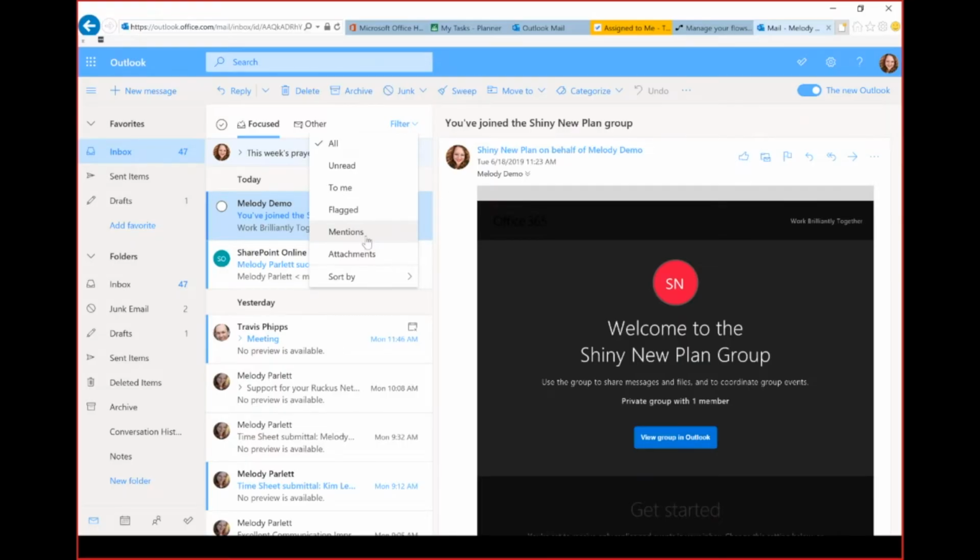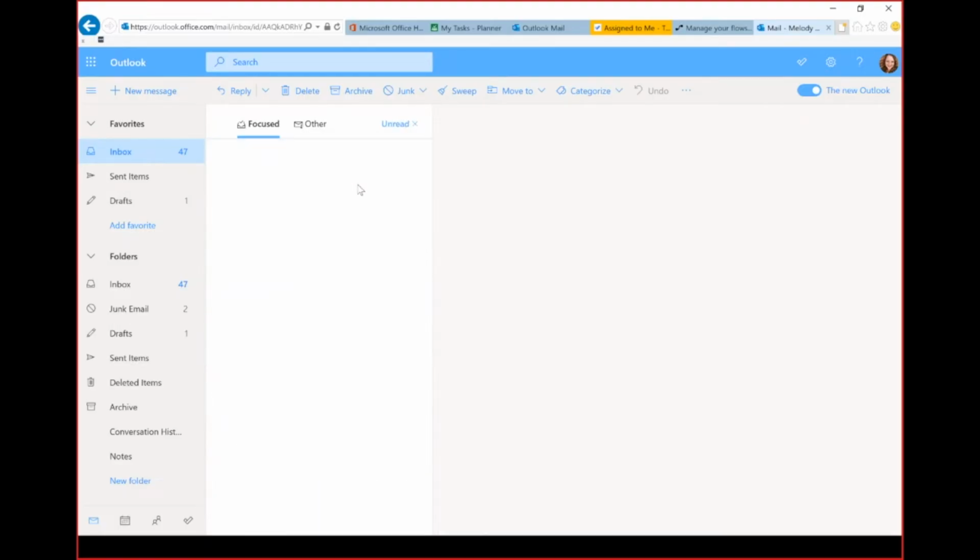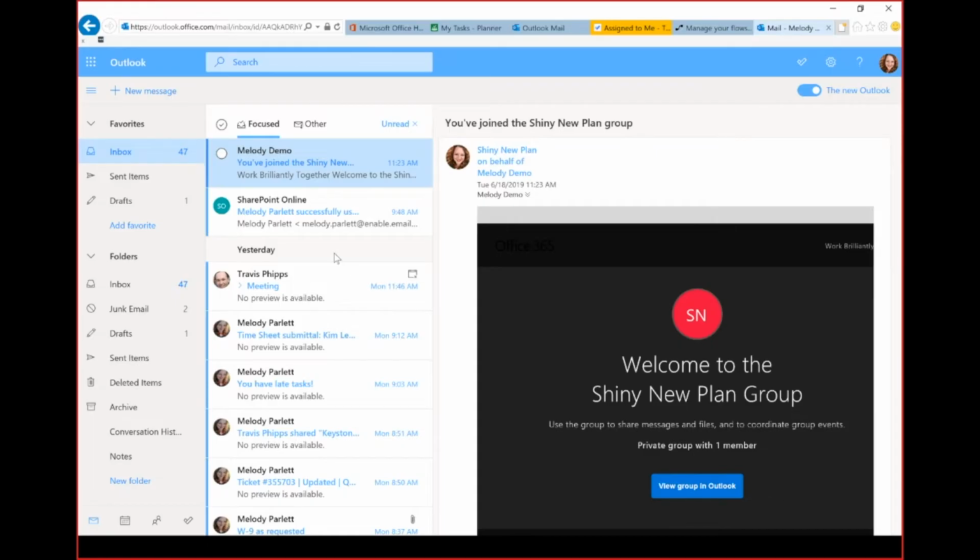I know that's something I wanted from Outlook for a really long time, is just give me the list of my unread emails. Because I don't know about you guys, but I have a tendency to lose those down the stack if I don't get to them right away. So now you can filter with just a click, and it'll give you that list.